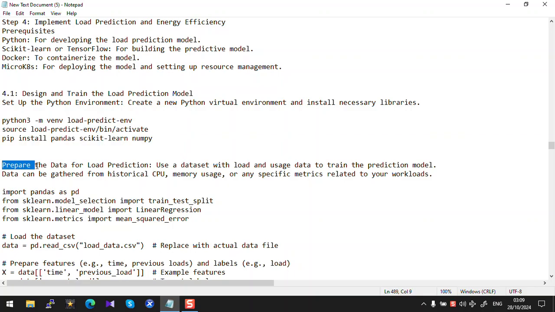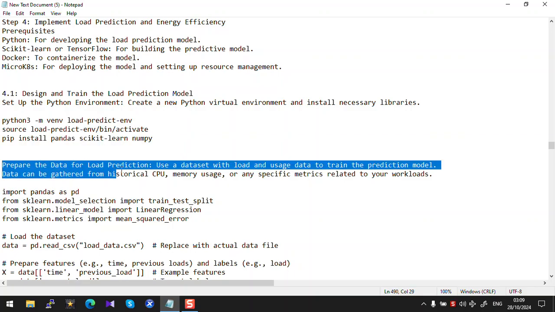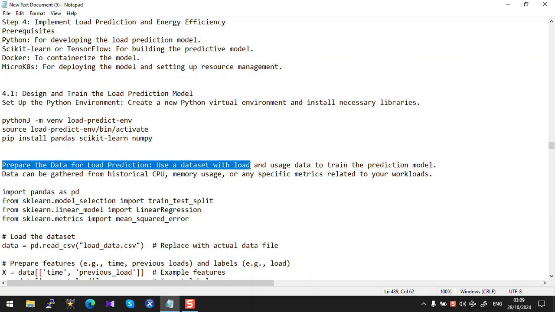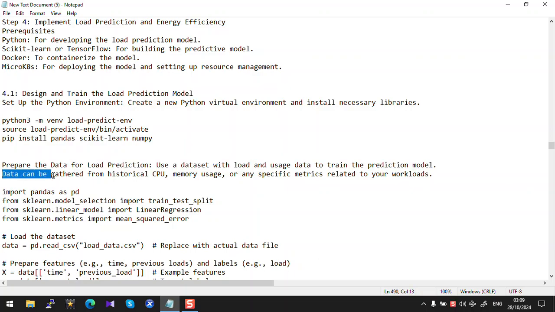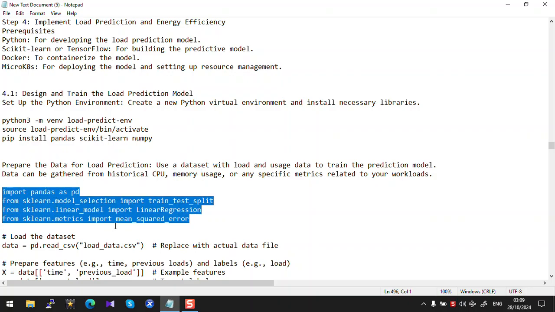And prepare the data for load prediction. Use a dataset with load and usage data to train the prediction model, and data can be gathered from historical CPU, memory usage, or any specific metrics related to your workflow. With this script.